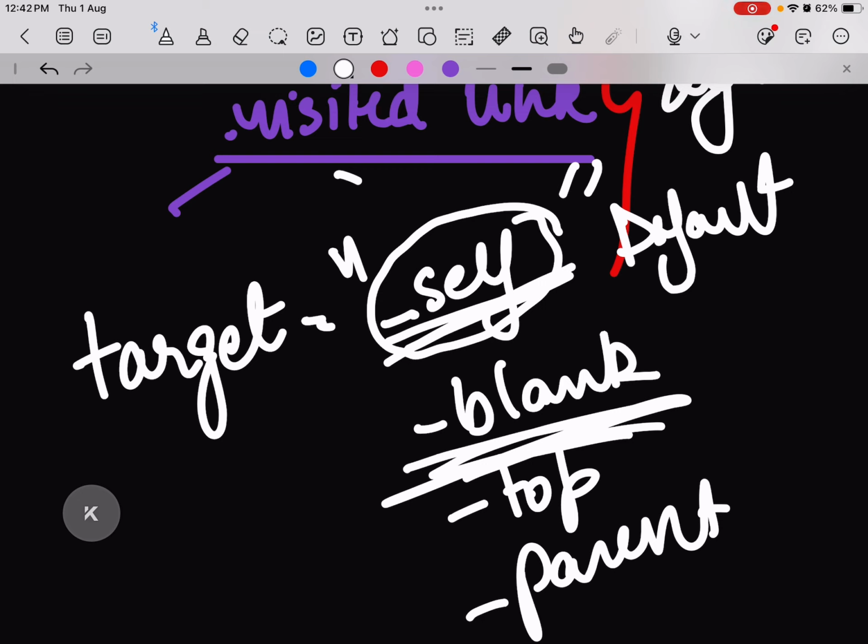Now, parent means it opens the document in the parent frame. Top means it opens the document in the full body of the window.